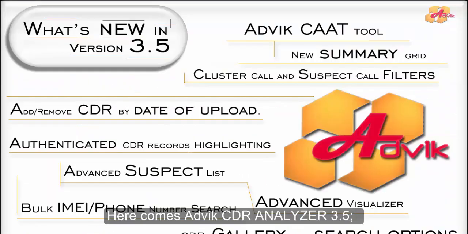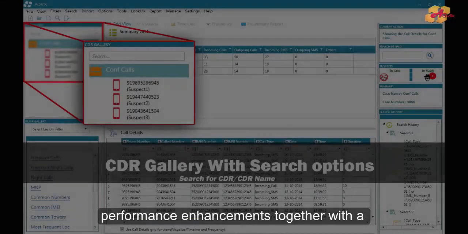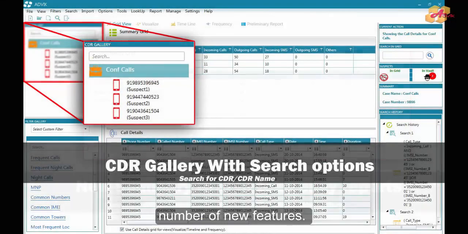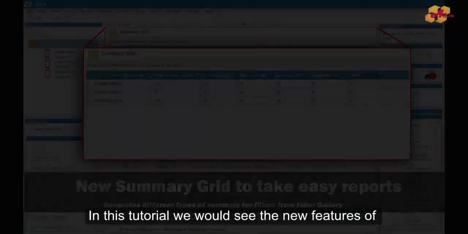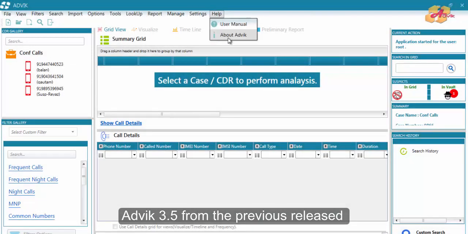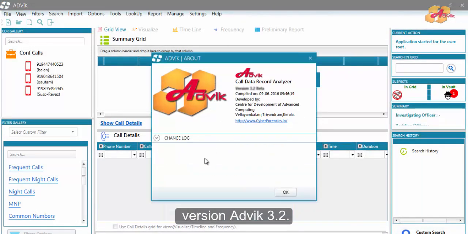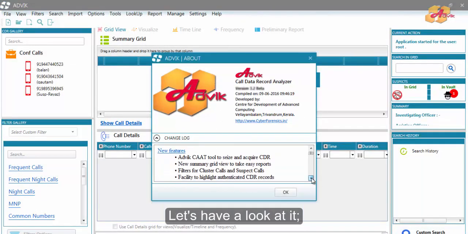Here comes Advik CDR analyzer version 3.5. The new version of Advik comes with efficient memory usage, miscellaneous performance enhancements, together with a number of new features. In this tutorial, we would see the new features of Advik 3.5 from the previous released version, Advik 3.2. Let's have a look at it.